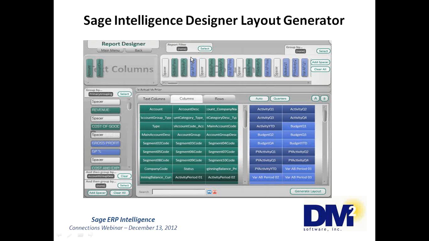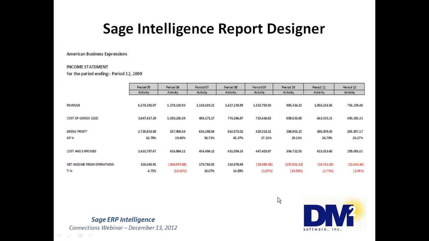But from here, you have flexibility of determining what you want the rows of your report to look like and what you want the columns of your report to look like. And this is where you use that drag and drop, so you can select and just drag things up to the top. You can also clear all, add spacers, and add predefined totals and summations. You can do all of that from the layout generator. After you make that change, you can simply select Generate Layout, and it'll present a report.